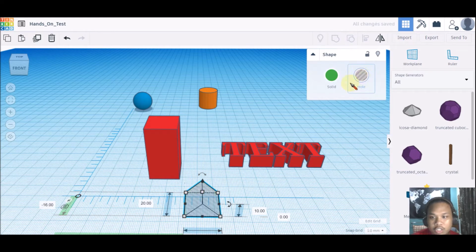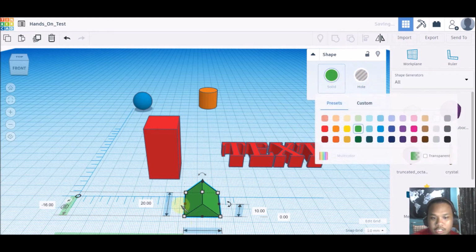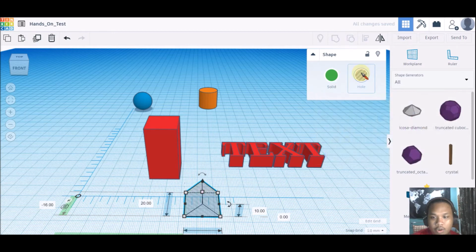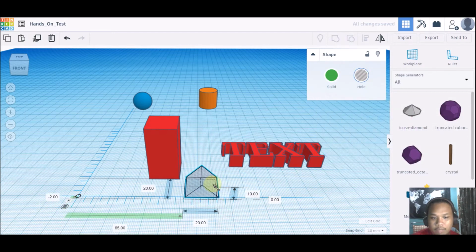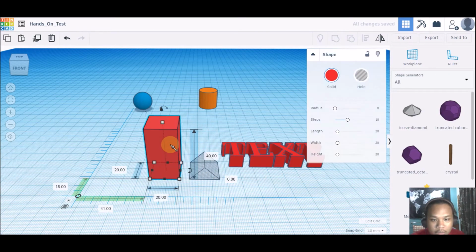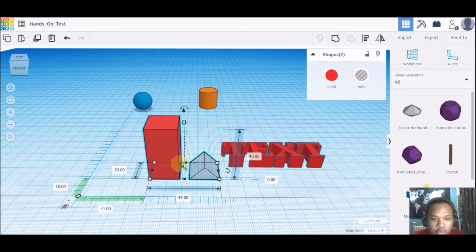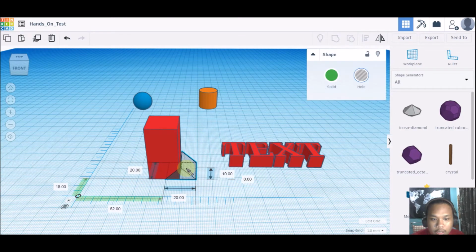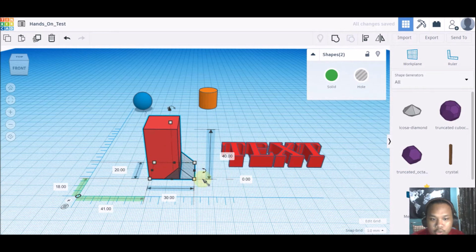So basically hole is a negative object, solid is a positive object. So if I click hole for the negative object, and then I click another object, how do I click both objects together? You must press the shift button. So you press the shift button and you can click two objects together.